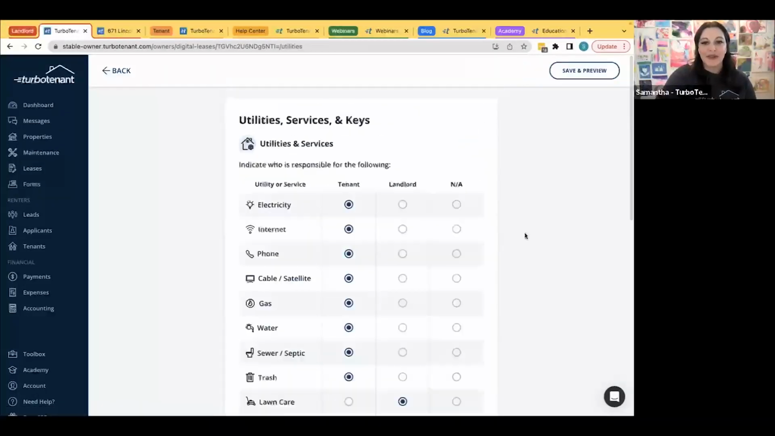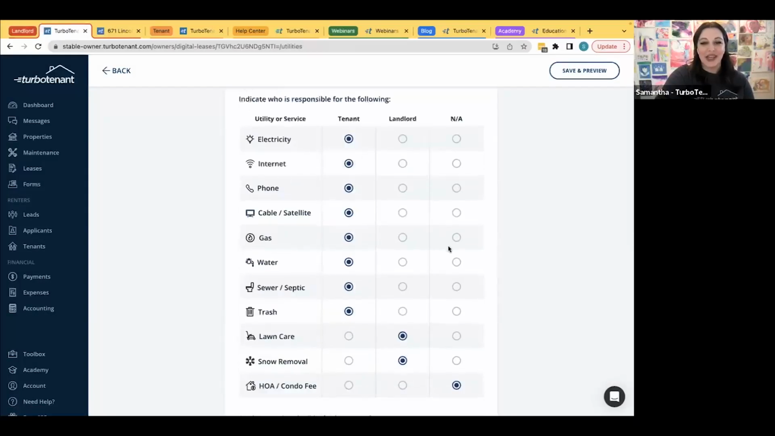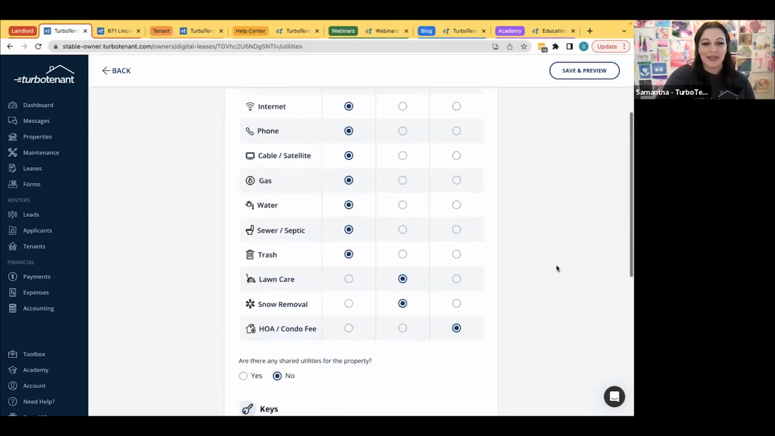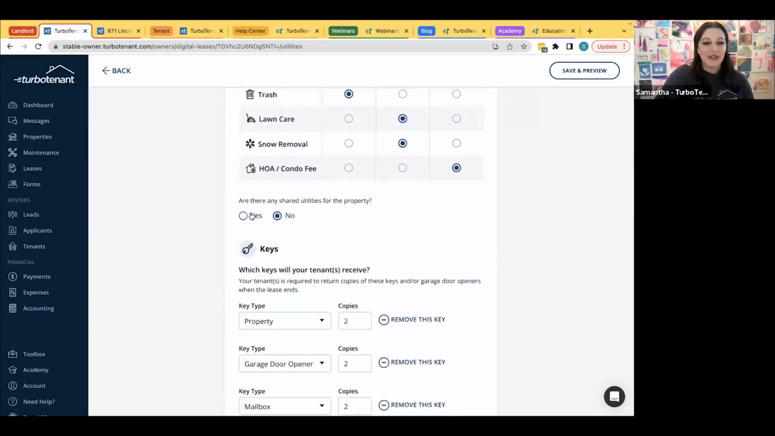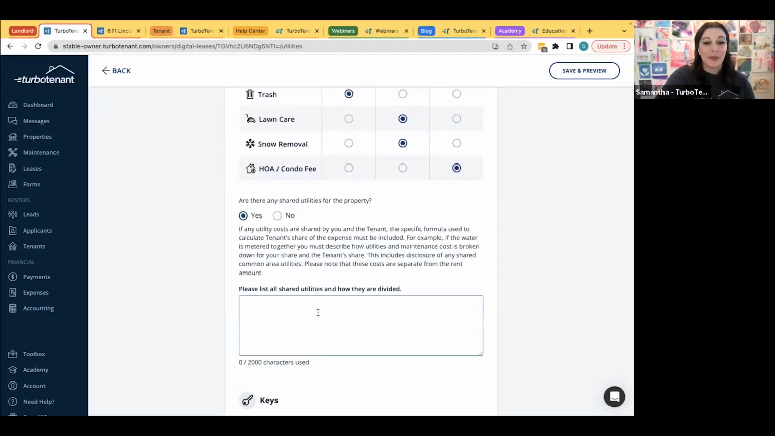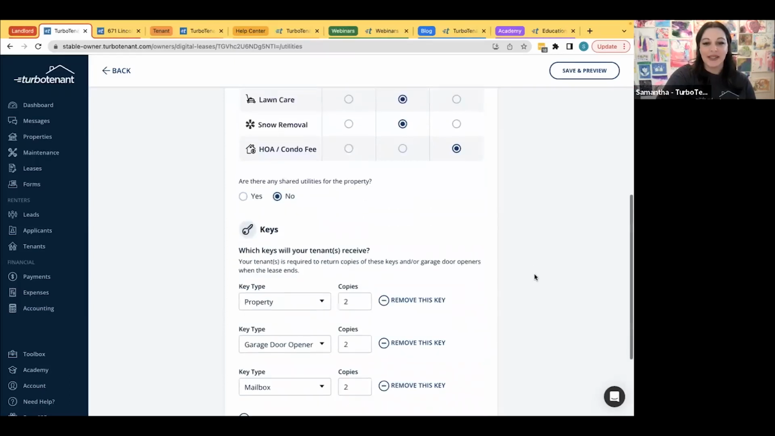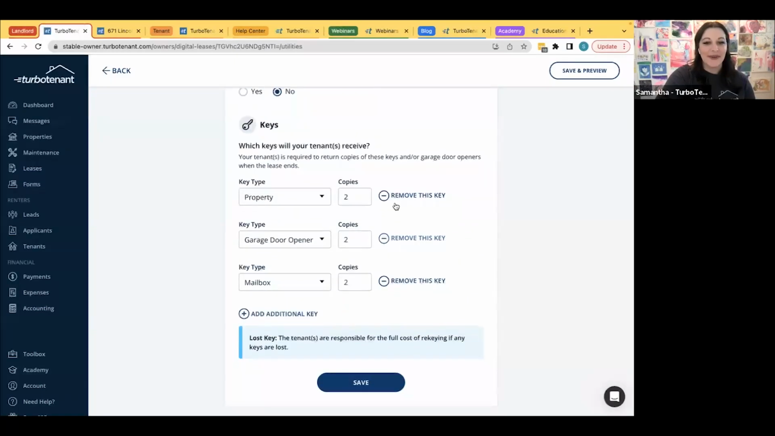Next up is utility services and keys. This is just a quick click so that you can go through and say who's responsible for what utility. If there's any shared utilities, then you'll want to put the formula here on how you calculate that and what type of keys or how many keys you are giving to the tenant.